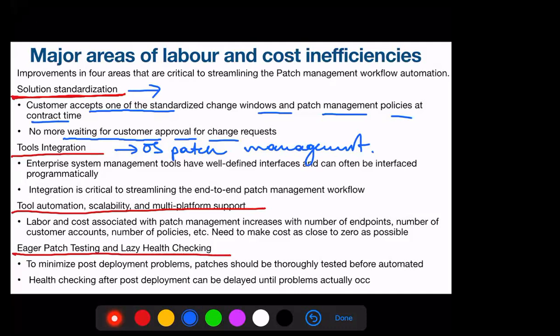If I do operating system patch management, I need to check that after changing my operating system, whether all my applications are working fine or not. In that case, I need to check whether the middleware application or the backend applications are working fine. So there should be compatibility and integration between your operating system, your application, middleware applications, backend application, and everything.